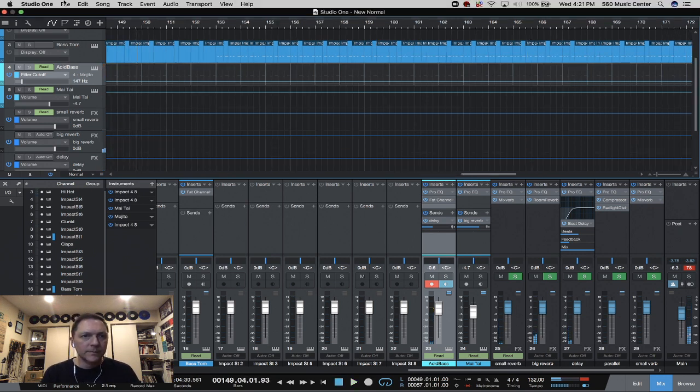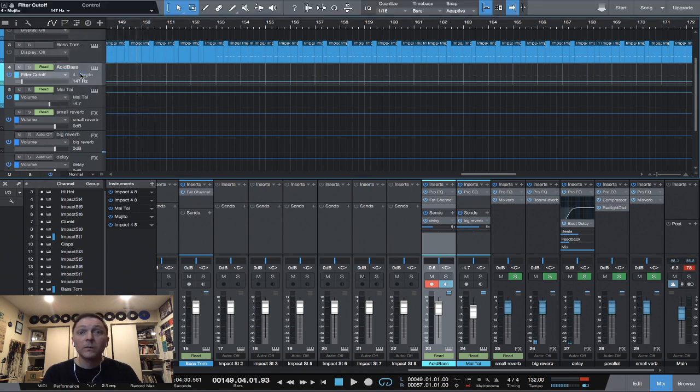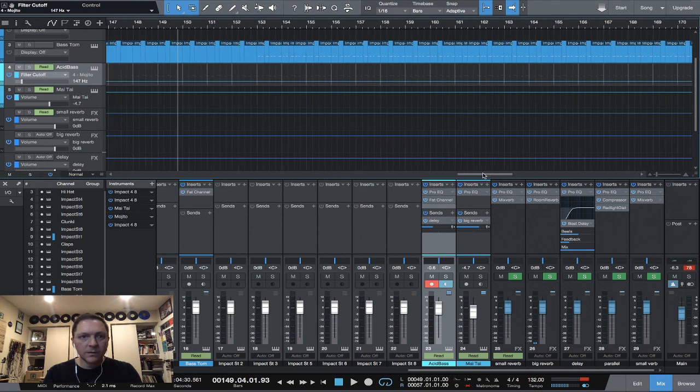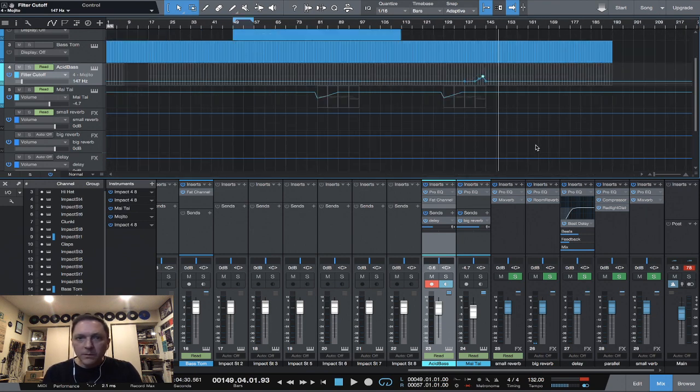All right, just gonna do a quick save here because, hey, don't want to lose any of this work should something catastrophic happen. All right, what else was I talking about? Oh yeah, doing some other little filter sweeps for the acid part.